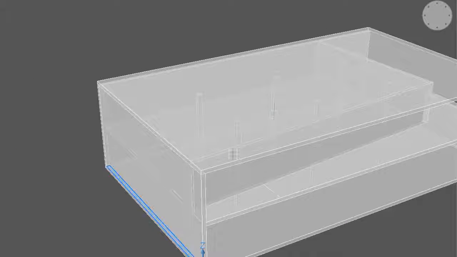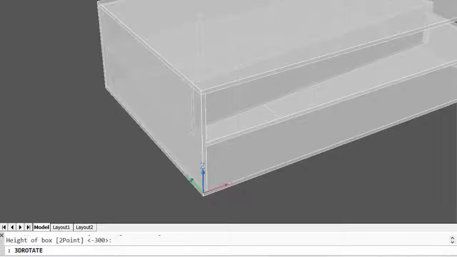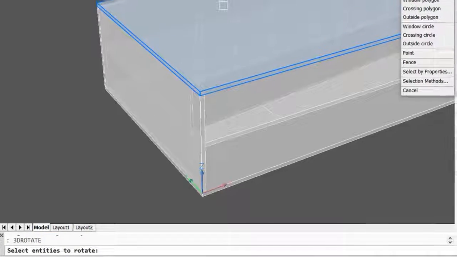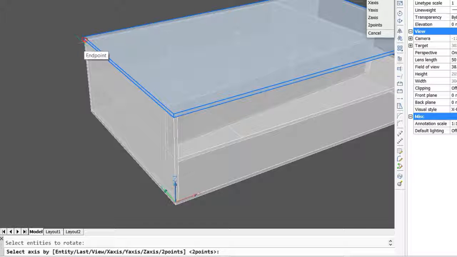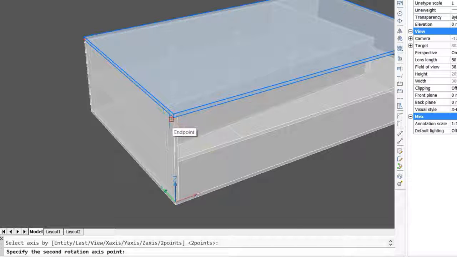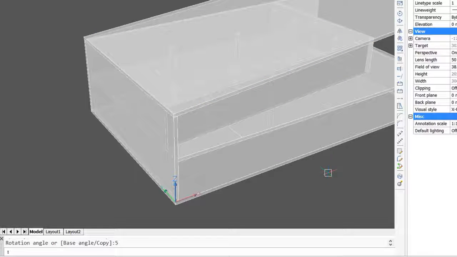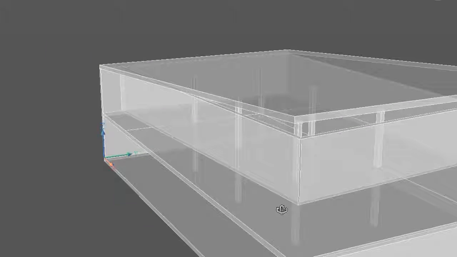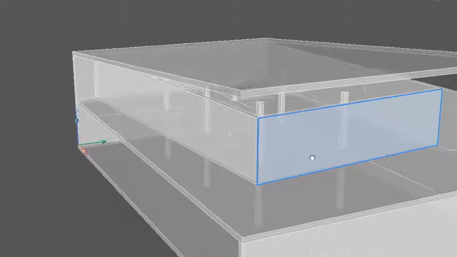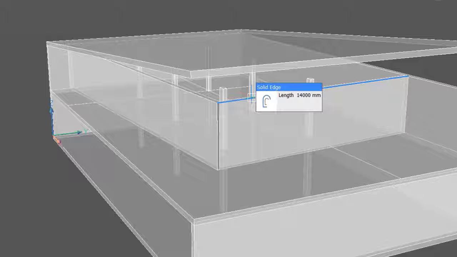We'll also utilize 3D Rotate again to create the sloped roof. We'll enter 3D Rotate, select the roof, specify the axis for the rotation, and enter the desired angle. Now we need to attach the walls to the roof. So let's see how that can be easily done.